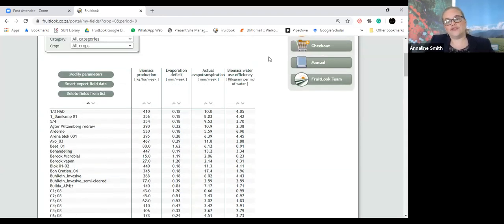So I have chosen here to look at these 4 parameters. I like these 4. Biomass is my growth, actual ET is how much water is used, ET deficit shows if there's some form of plant stress, and my biomass water use efficiency is just the general health of the plant. A healthy, functioning plant has a higher biomass water use efficiency than the others. So that's why I like these 4. But you can modify them.